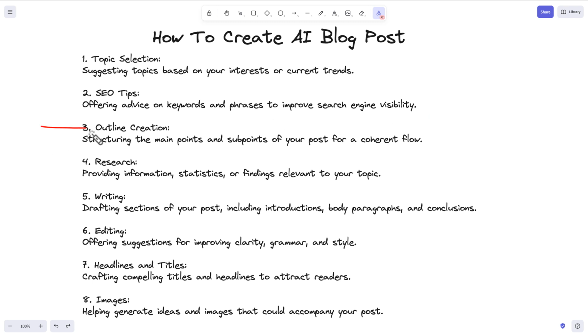Then we can use AI to create an outline. We can use it to do research. We can actually use it to do writing, drafting sections of your post, including introductions, body paragraphs, and conclusions. Editing, this is a big one. After we actually do the writing with AI, we can have it do some editing, which is simply offering suggestions for improving the clarity, grammar, and the style.